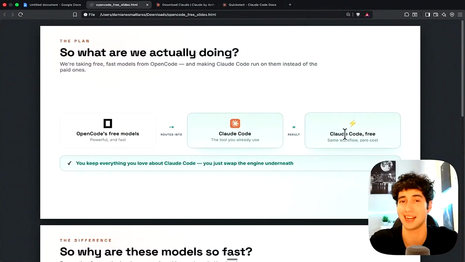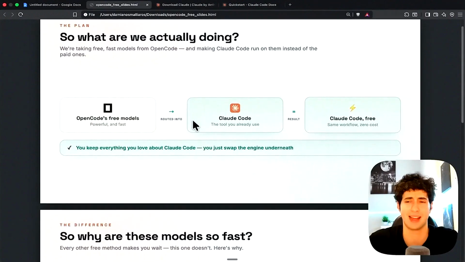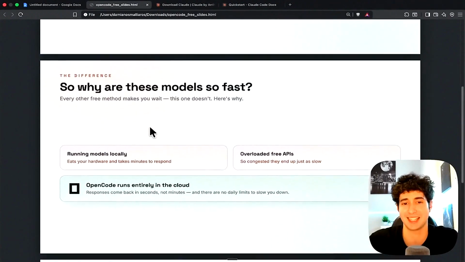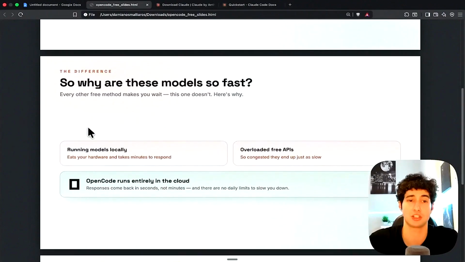That model swap idea is useful because it separates interface from engine. You keep the commands, project memory, and agent loop you already understand, while Open Code handles the free model access. It is less about replacing your workflow and more about changing what powers it in the background.